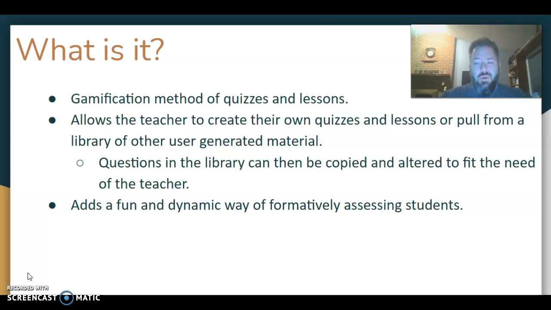material. The questions can then, which is really useful, be altered to fit the need of the teacher. So a lot of these online programs, sometimes they kind of force you to use their own questioning format, where Quizzes allows you to alter the questions of the user-generated material.